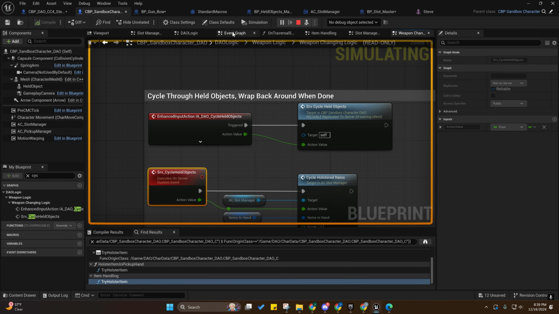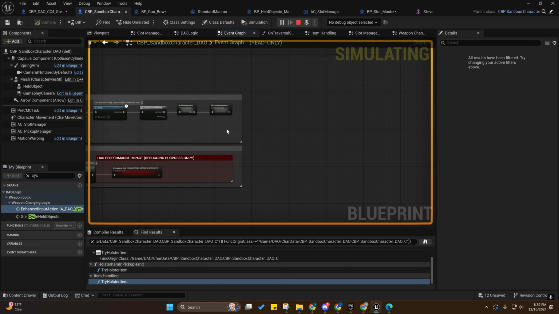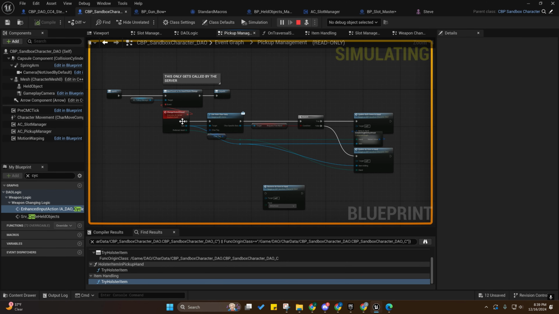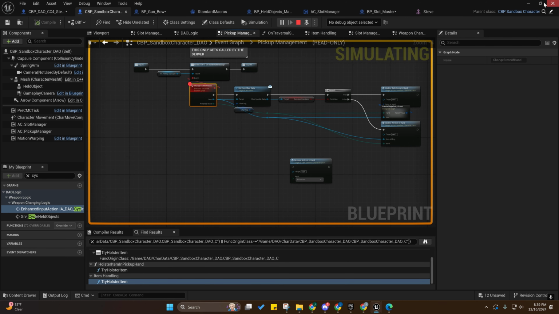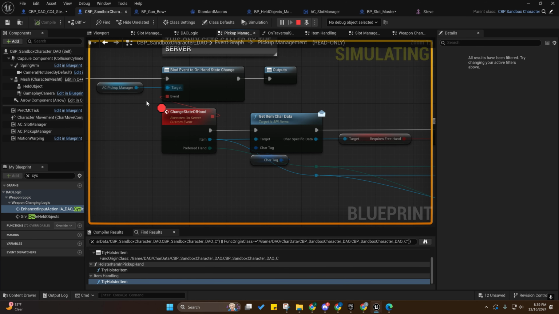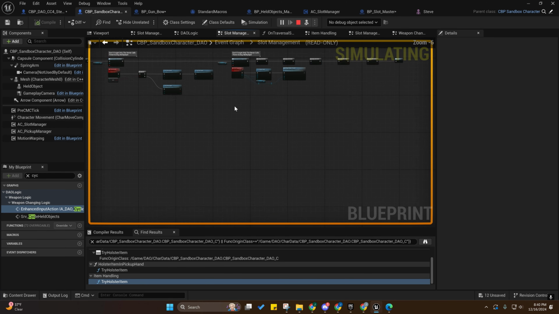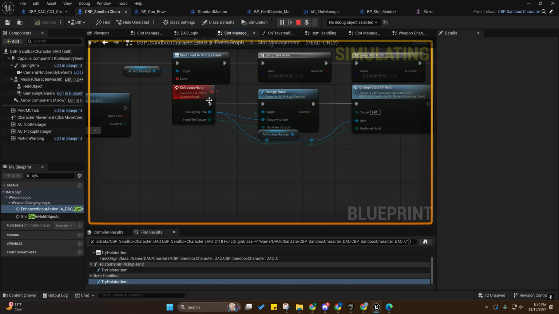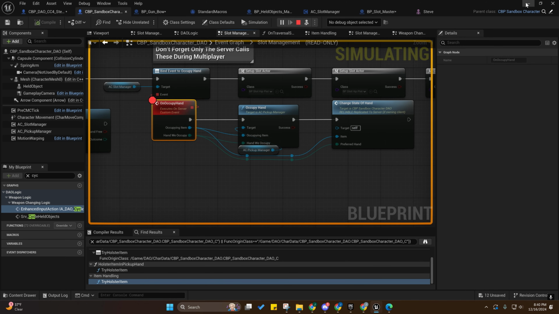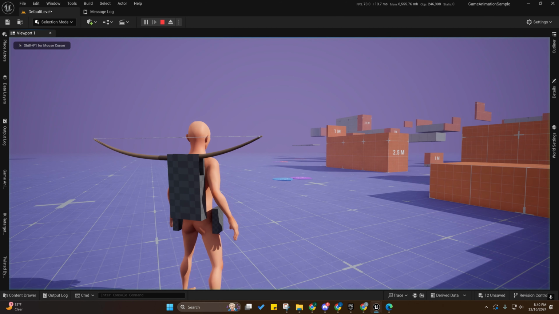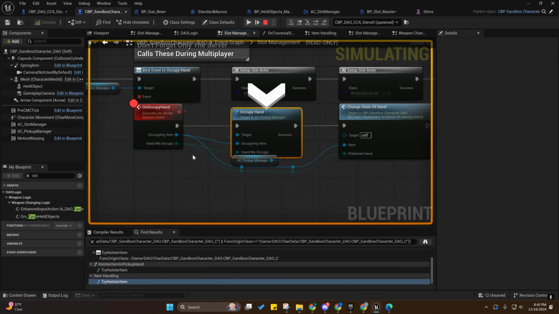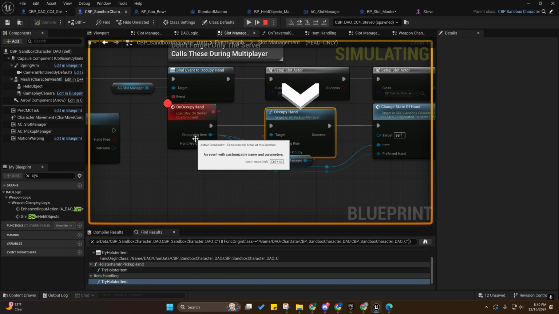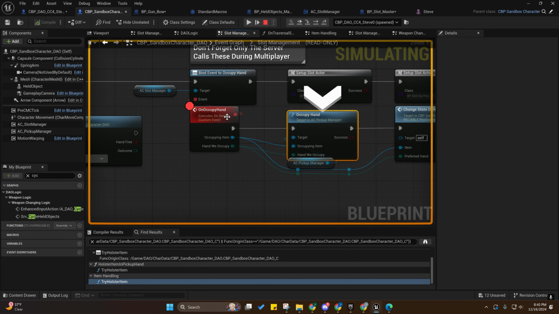Okay, so that gets called on the event graph under pickup management. I believe this is where that's being called. Let me see. Well, not directly. It's actually being called from this event right here. And then that's calling the change state of hand. So yeah, it's returning right hand for some reason, the slot manager is.